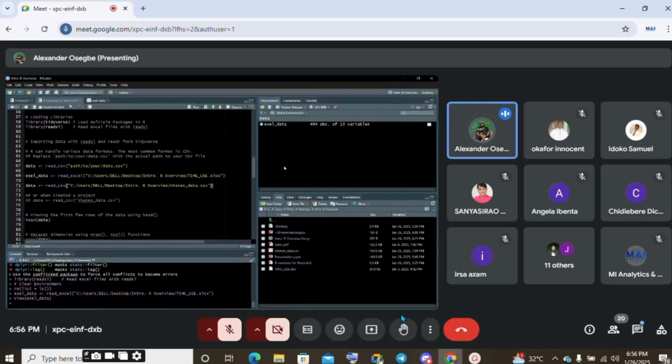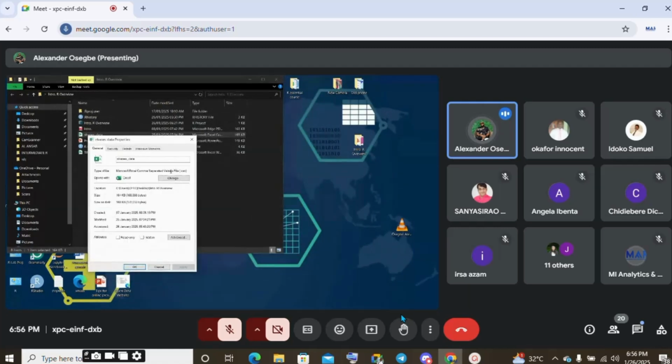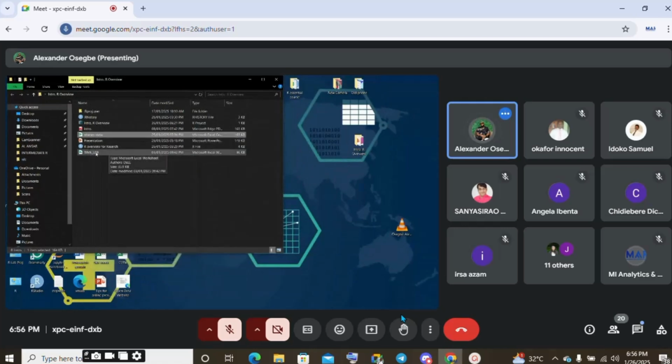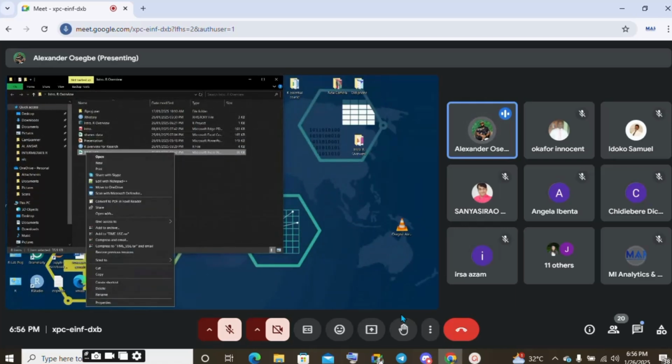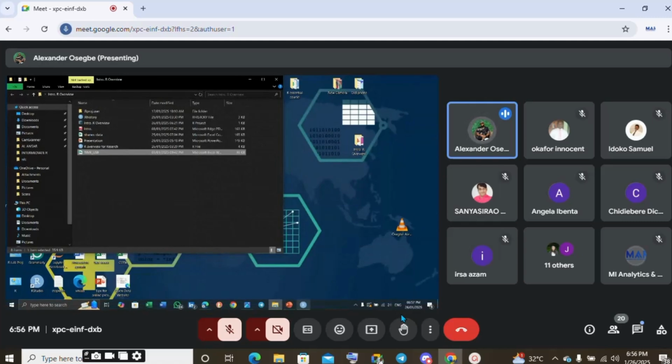Now, if you want to know the kind of data set you have, a good way to know is to right click on the file and go to properties. It shows the type of file. See, this is a CSV file. Then you want to check this one. Which kind of file is this? You can check. You see, it's XLSX, so this is an Excel file. So this is a good way to know which particular file you have.